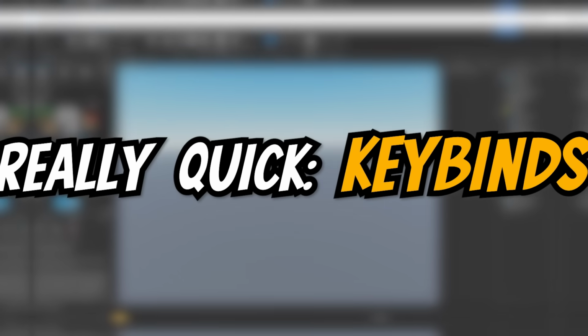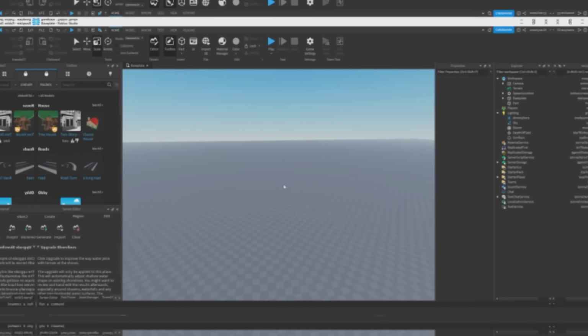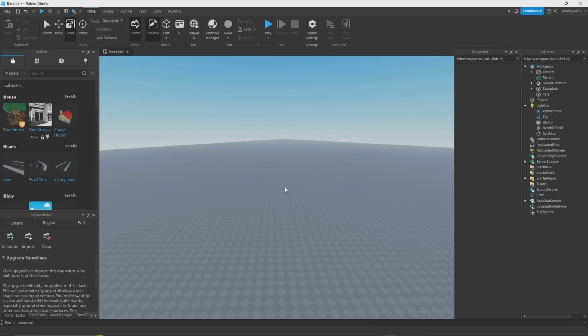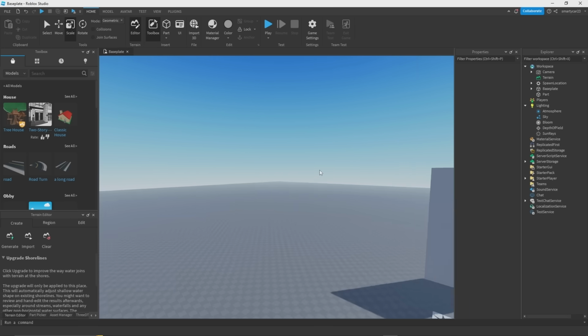So to move around in Roblox Studio, we can right-click to look around in what we call the viewport, which is in the middle of the screen, and lets us see everything inside the game.